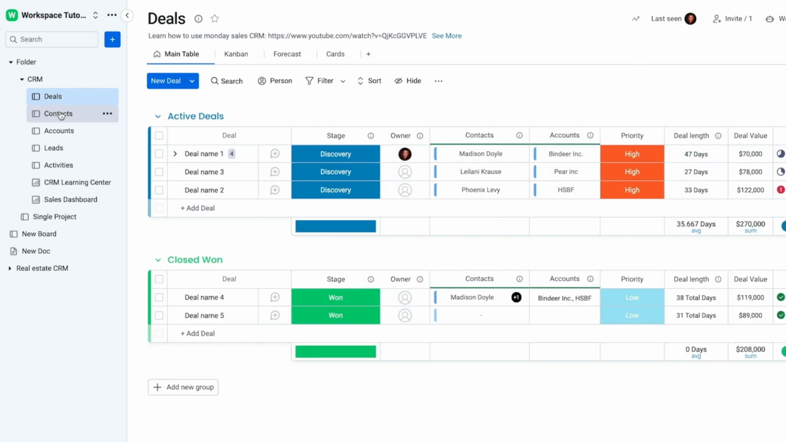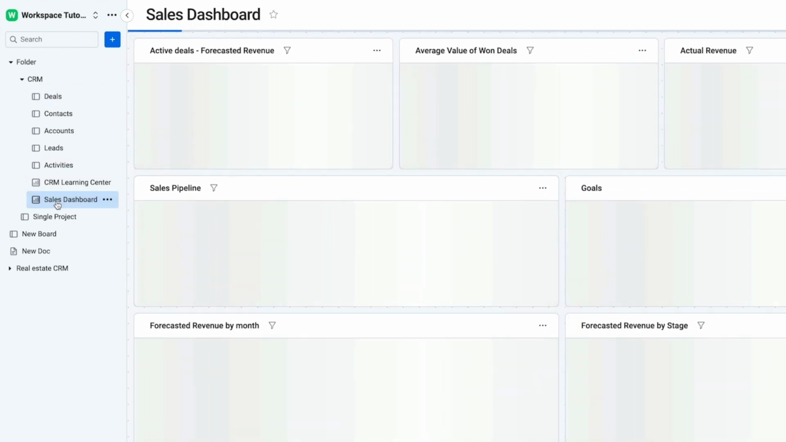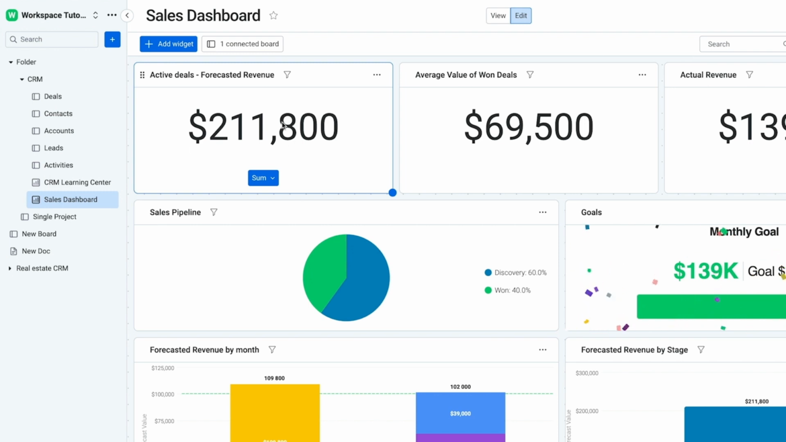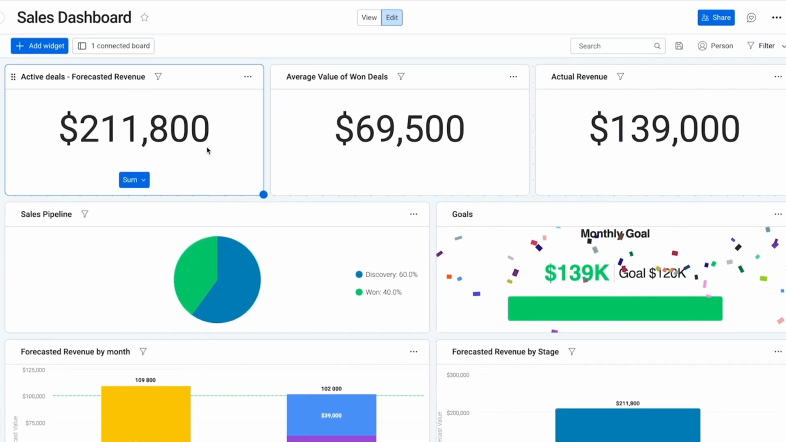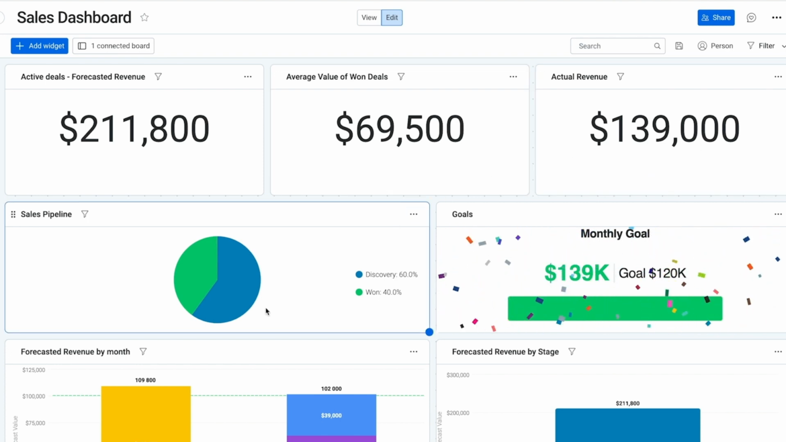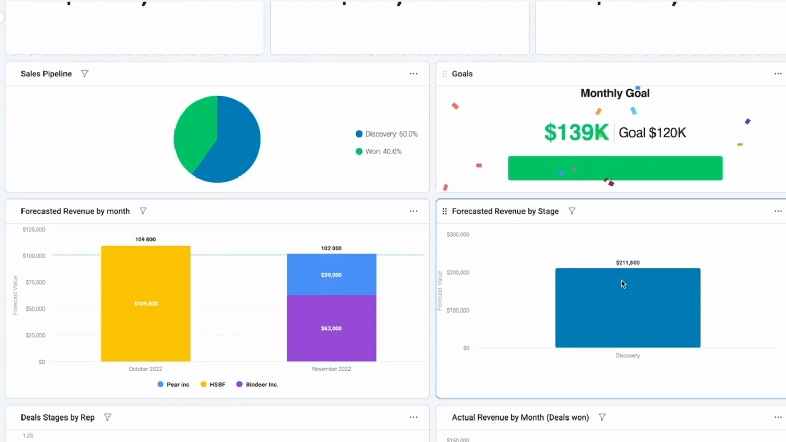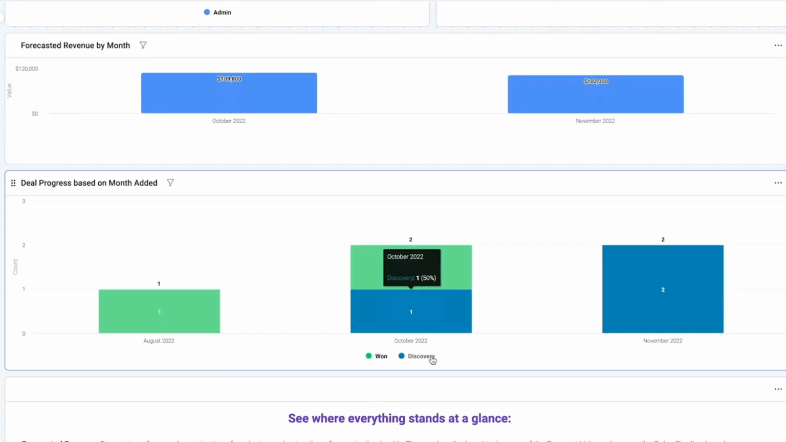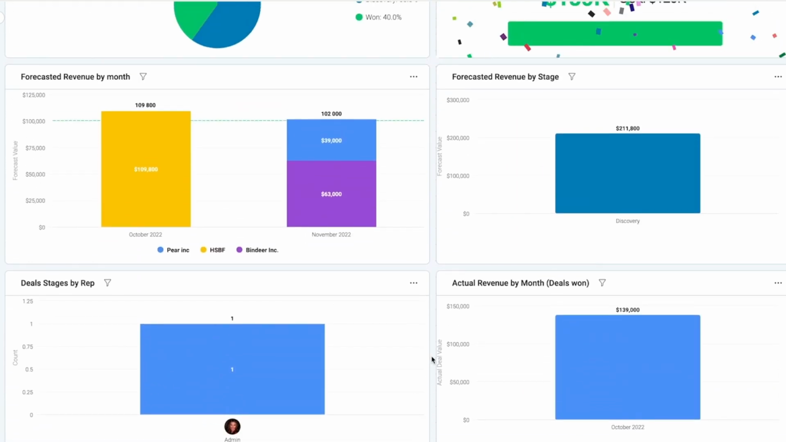So part of the reason that I wanted to show you this CRM is the dashboard itself. This is really, really cool. So what we have here is the CRM Learning Center and then the Sales Dashboard. Why don't we start with the Sales Dashboard? So here it's loading and you can see active deals, forecasted revenue. We can see average value of won deals, actual revenue, sales pipeline, monthly goals, and then forecasted revenue, all sorts of things by stages. Because if you're in sales at all in your business, you know that you always have to be feeding your pipeline.